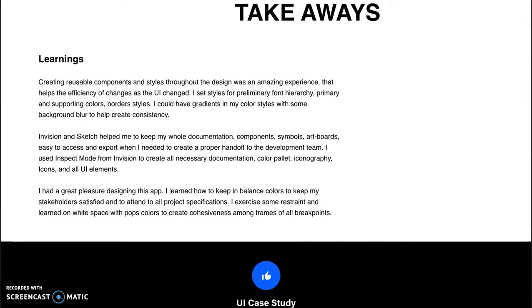Learning is a process that never ends, and I've learned designing this app. I learned how to keep colors in balance to keep my stakeholders satisfied and to meet all project specifications. I exercised some restraint and learned about white spaces with pop-up colors to create cohesiveness among frames and all breakpoints.